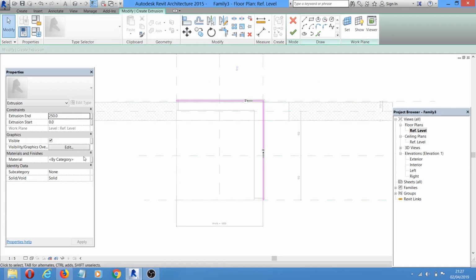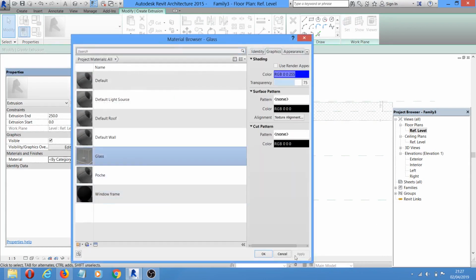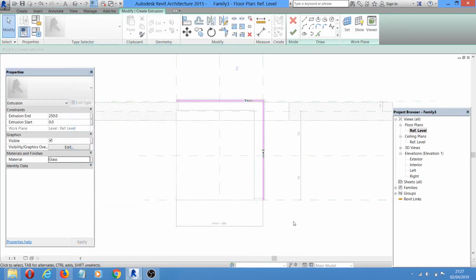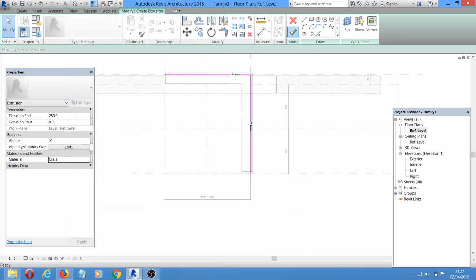Then the material we are going to select. We are going to select glass. Then click apply and finish.